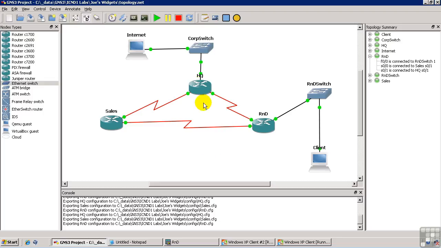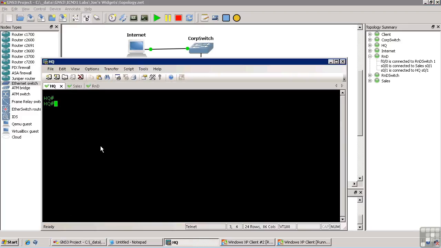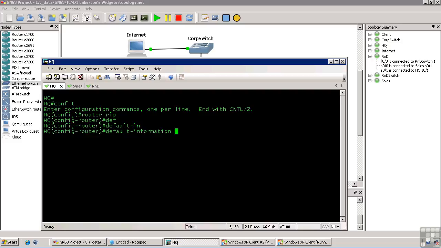So what we want the HQ router to do is advertise a default route into RIP that says, hey, I'm the default route. Why don't you send all of your traffic to me? Luckily, that's very simple. It's one command in the RIP configuration. So we'll go up here to the HQ router, and we'll go into config mode, and we will do router RIP, and we will do default information originate.